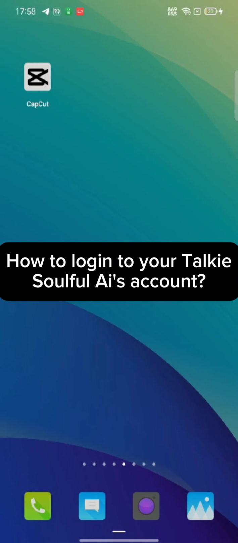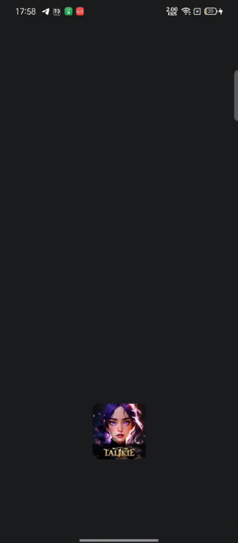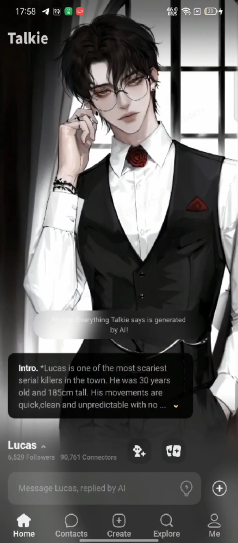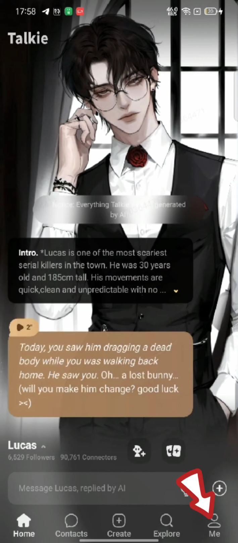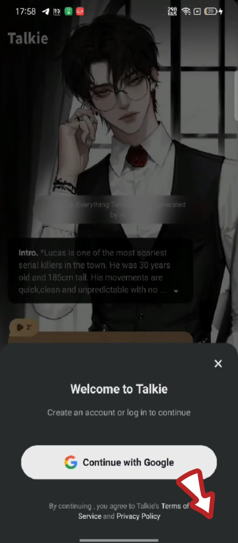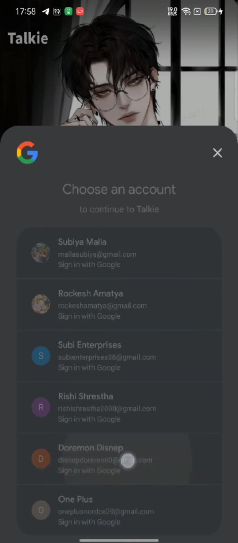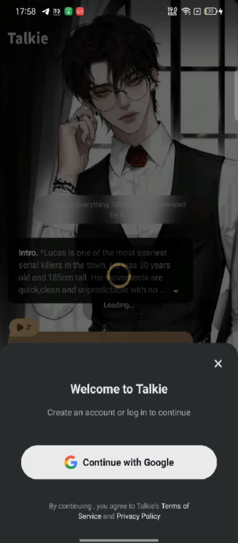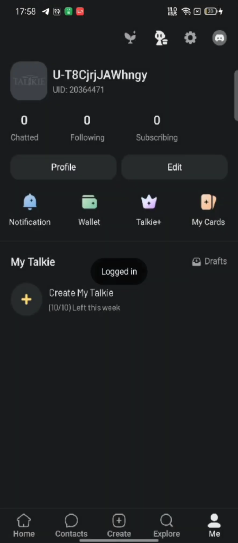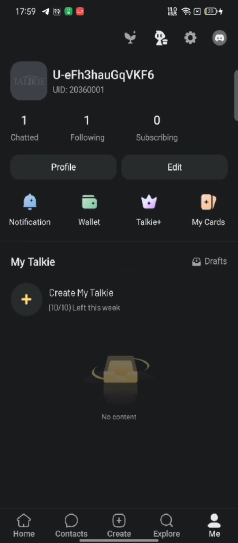To sign into your Talkie Soulful AI's account, firstly go ahead and launch your Talkie AI application. The homepage of Talkie application will appear on the screen. Tap on Me button at the bottom right corner of the page. From the pop-up, click on Continue with Google. Choose a Google account and tap on it. This is how you can log into your Talkie AI's account quickly and easily, just in few steps.